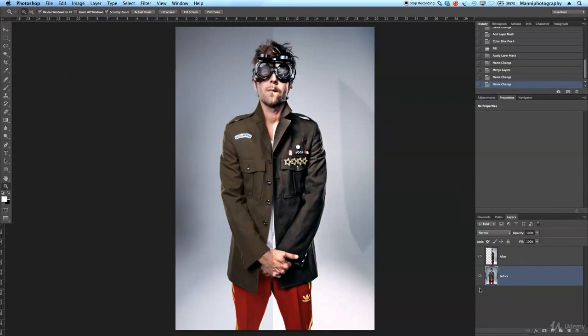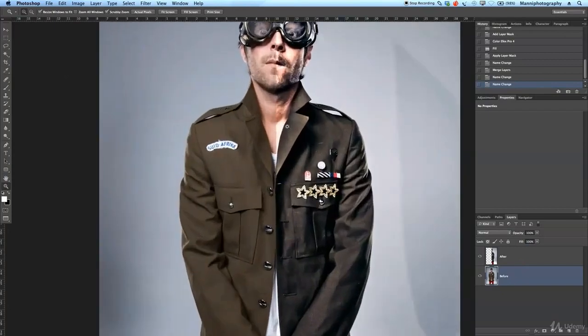My name is Manny, and in today's post I would like to show you guys how to create a very simple grunge effect with just a few steps. So as you guys can see, here's my before and this is my after. Let's also zoom in a little bit closer.